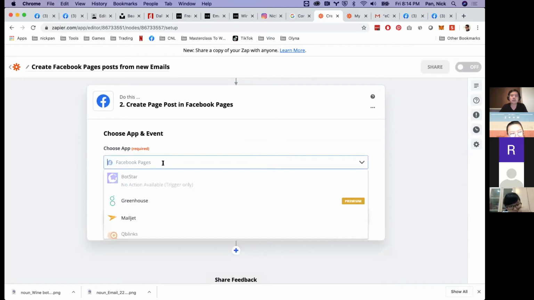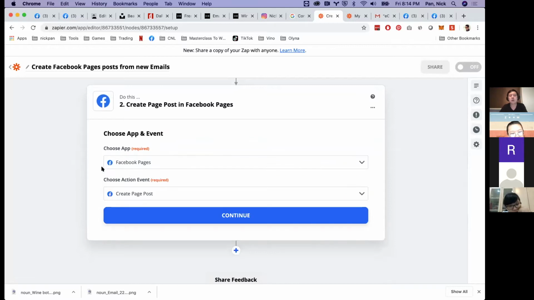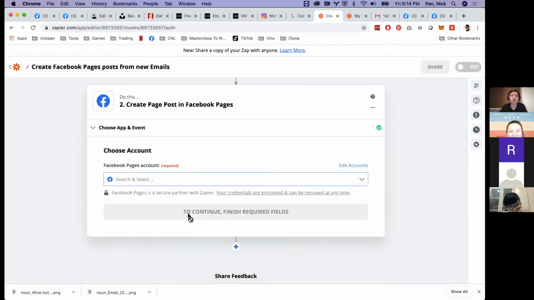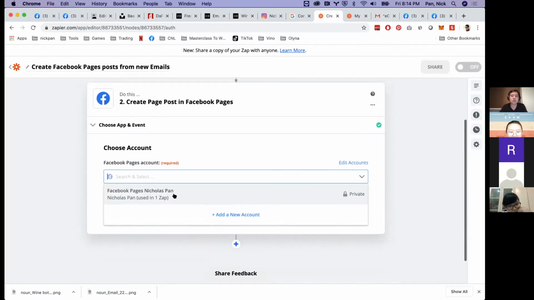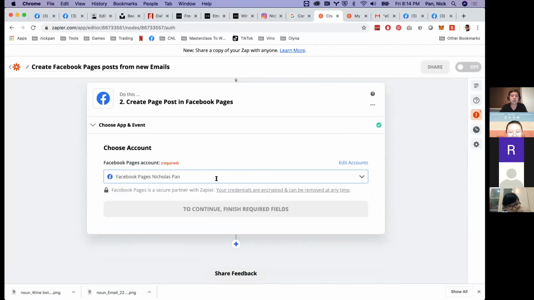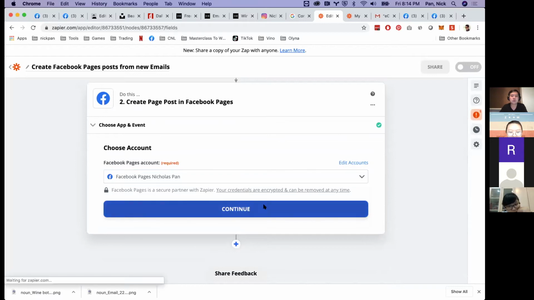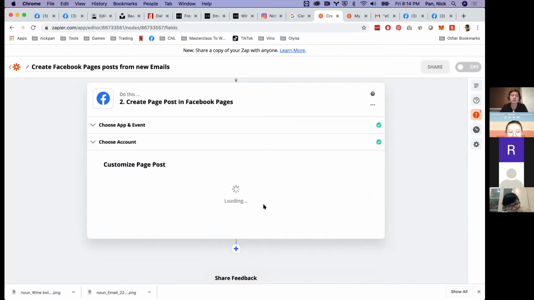So at this stage, because I pre-connected, it will ask which is your account. It's quite wizard style, very easy to connect. So I say, okay, create new page post. Then I click continue. Then it asks me which specific page. Then I say this is my account. Okay. Then I can customize my page post.